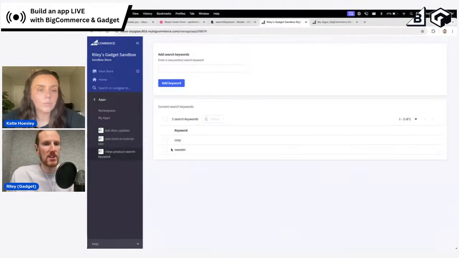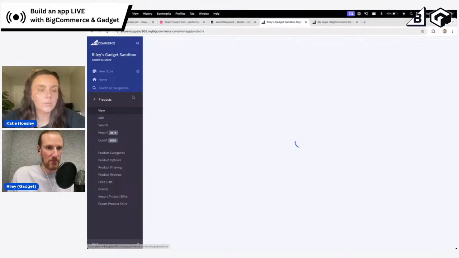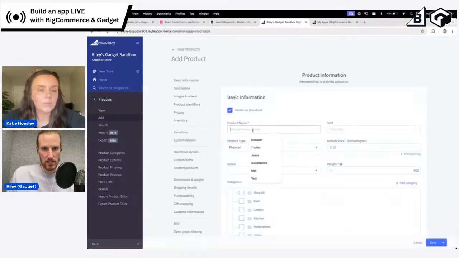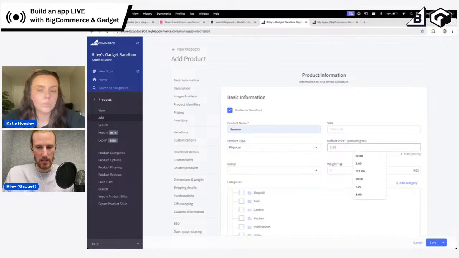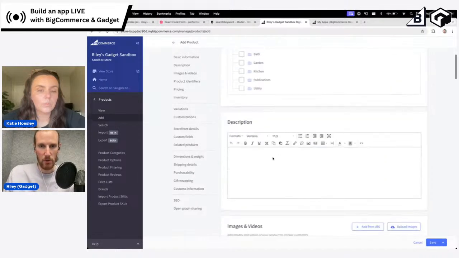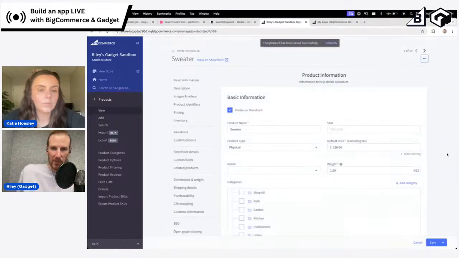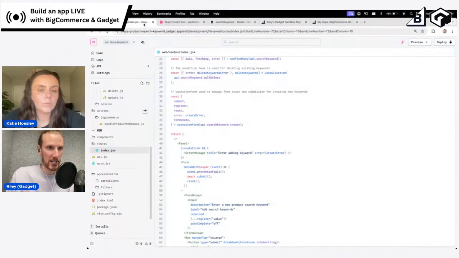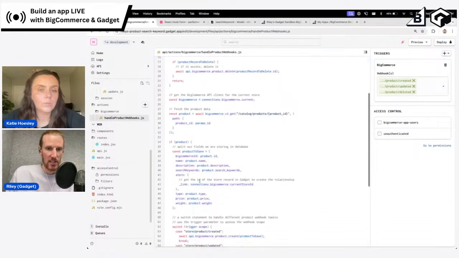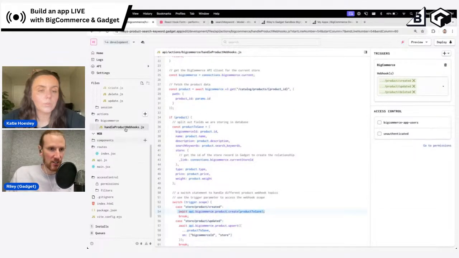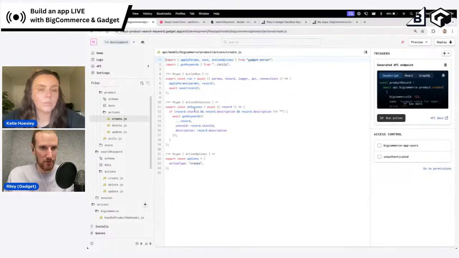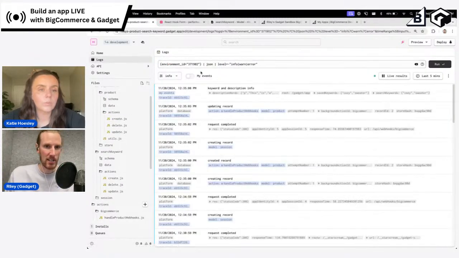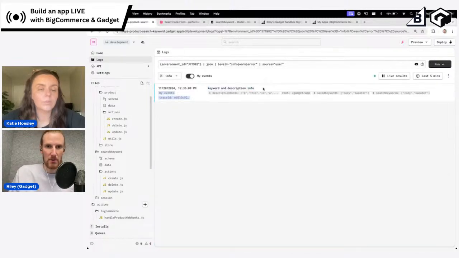If I go back to my app here, I've got my keywords. If I go and create a product, let's go sweater here. Add a price, a weight, and in this case, a description. This is a cozy, warm sweater. I'll save that. What this will do is trigger our webhook handler here in Gadget. We should call our create action, which will run the custom code we added to our product model. And if we check our logs, we should see we have some keyword and description info.